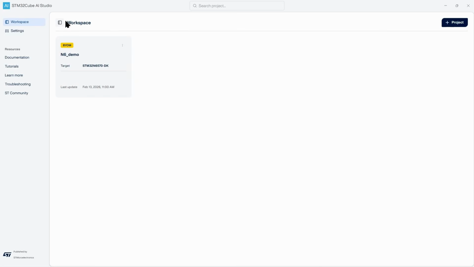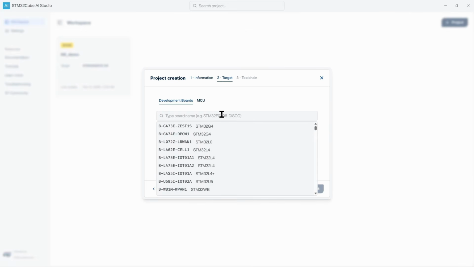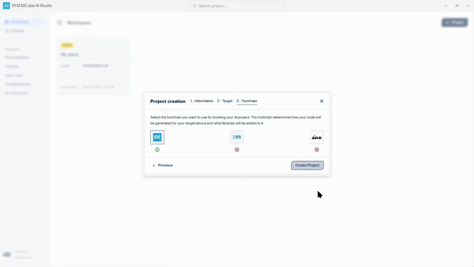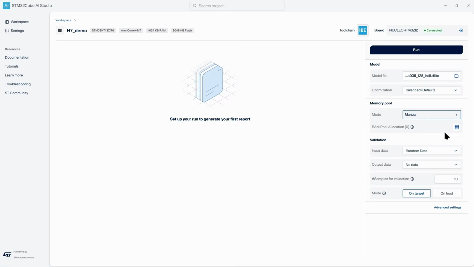Now back to the studio, I wanted to show you a different flavor of project creation by running on H7 instead. So I will do H7 demo. I'll run on H743ZI. Select the same model as before. And here I will manually edit my memory pools.